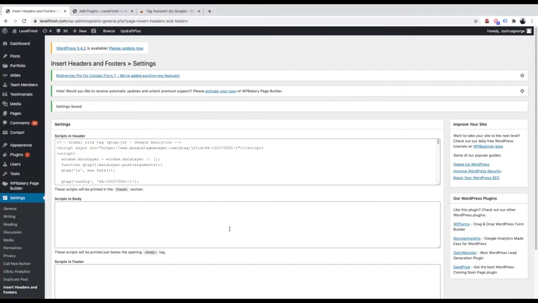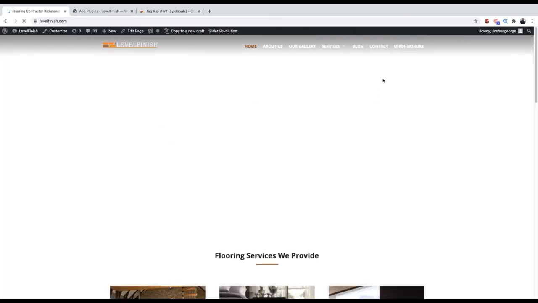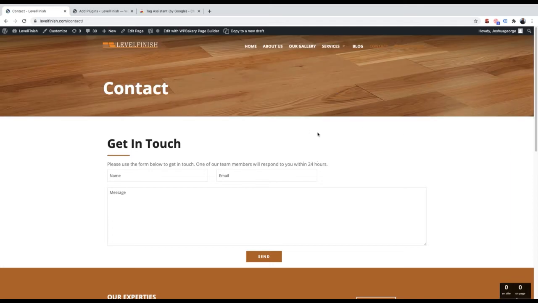And now go back to level finish. Let's view our main website. Let's just take the contact page for example, as we have a form submission on this page. You can see it simply says get in touch and it has a contact form below.